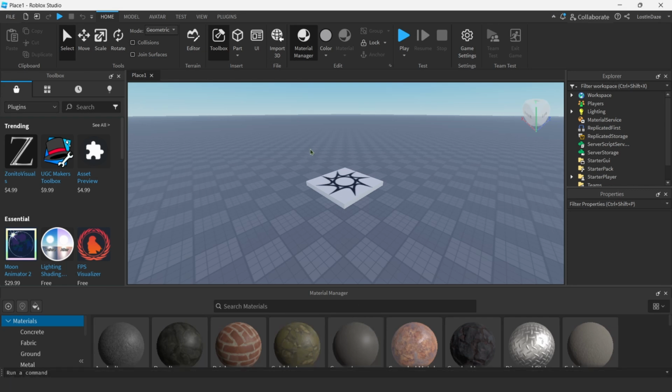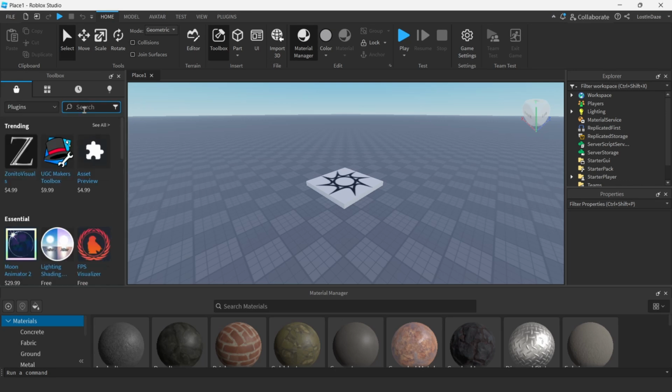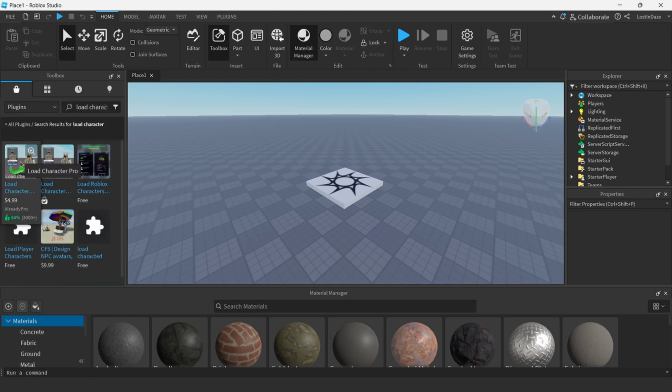But to start off, what you need to do is first you need to get your plugin. Now, you'll see a toolbox right here, and it's gonna start off in models once you first open up Studio. You want to switch that to plugins. Now type in load character, and as you see, there will be two that will pop up: the free one, and then there's the paid one. I got that opposite. But you really only need the free one.